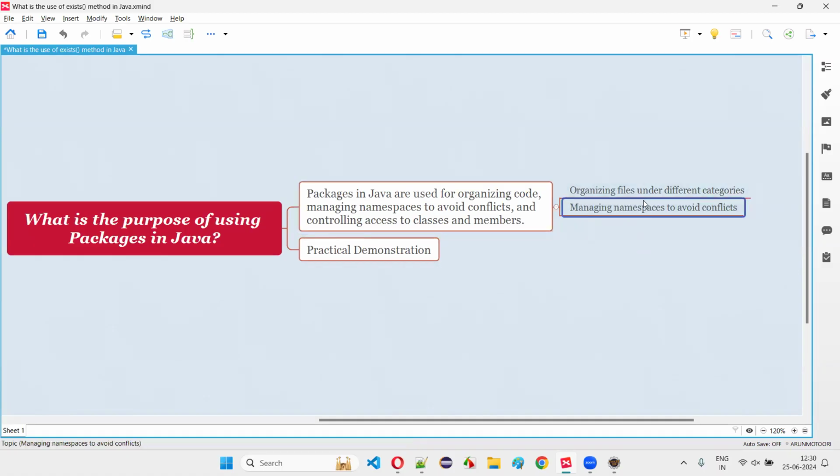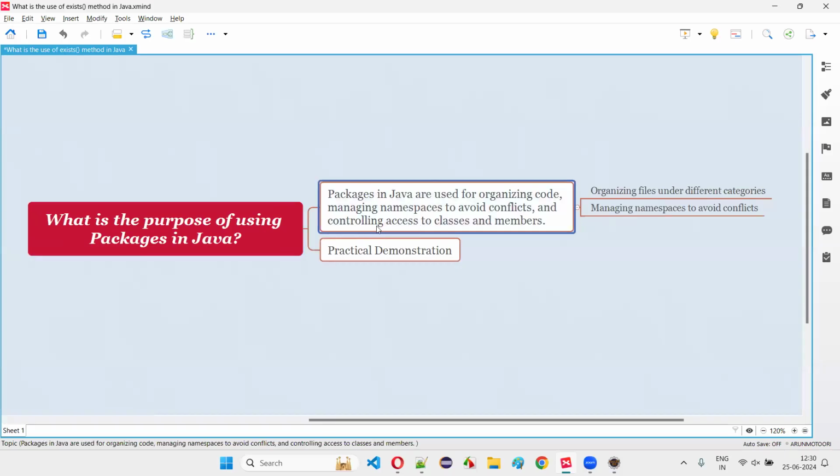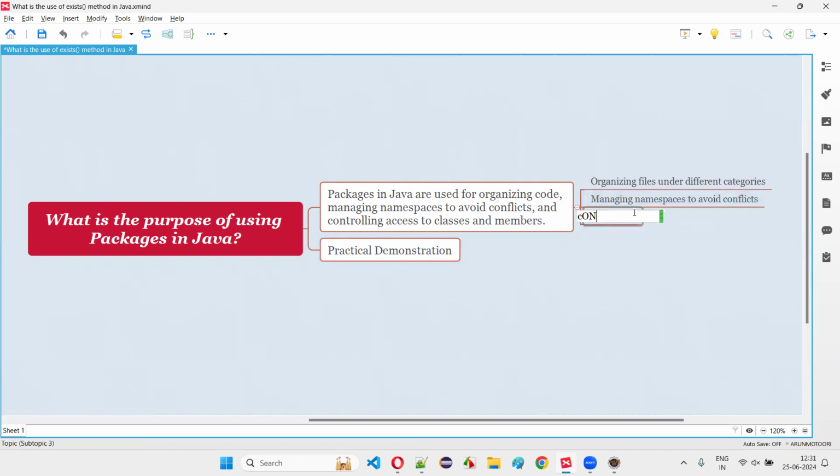And what is the third advantage of packages? Controlling the access to classes and members of that particular class. You see, the classes and members of the class are generally specified with different access modifiers like public, private, protected, and default. We have different modifiers for controlling access, guys. Another advantage or purpose of using packages in Java is controlling access to classes and its members. Let's say members are nothing but methods, variables, etc.